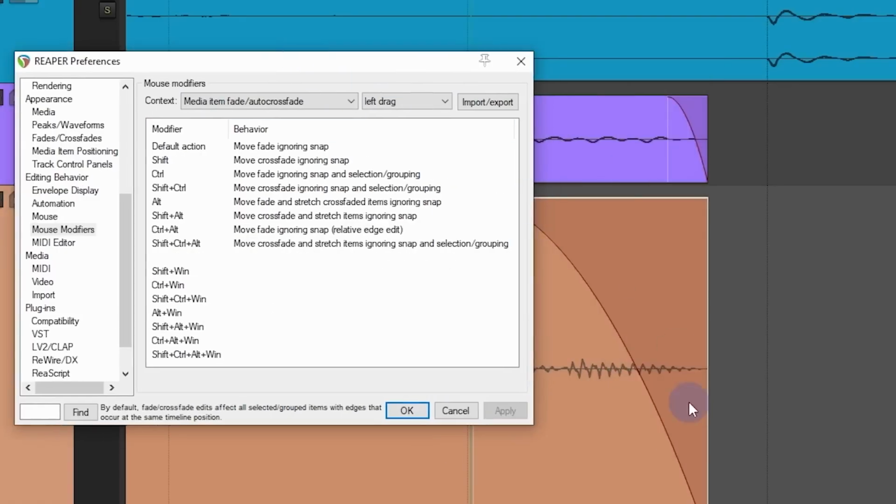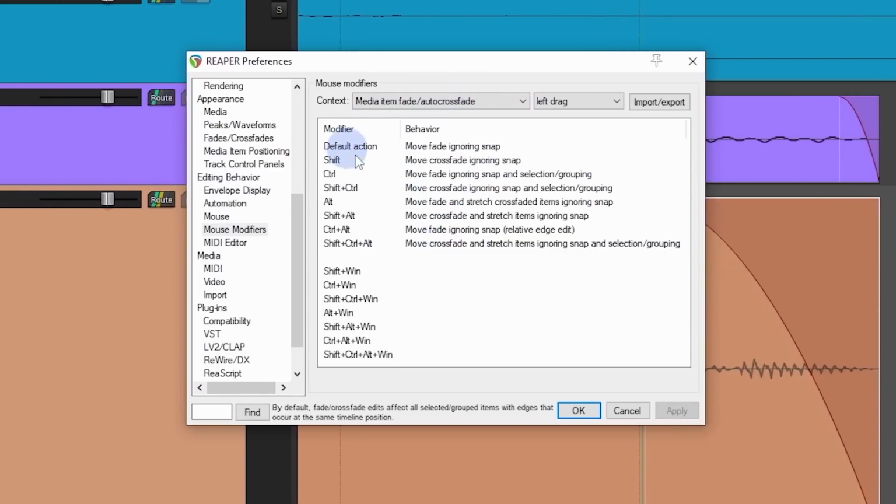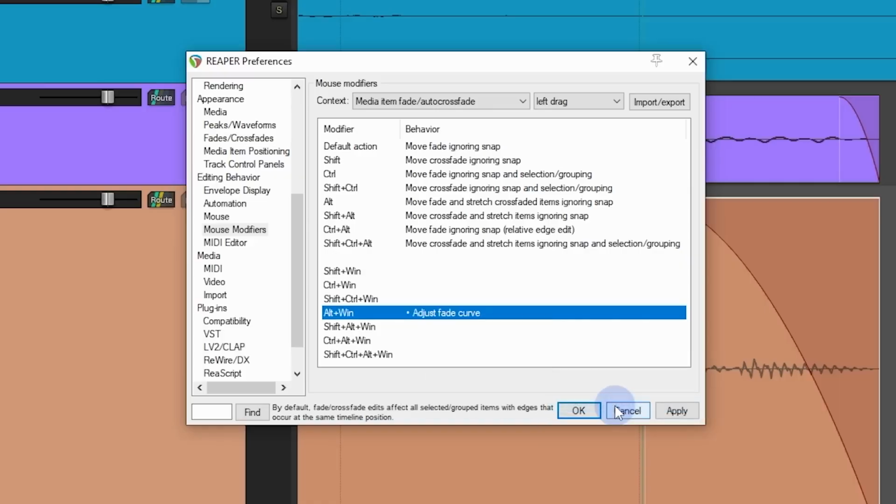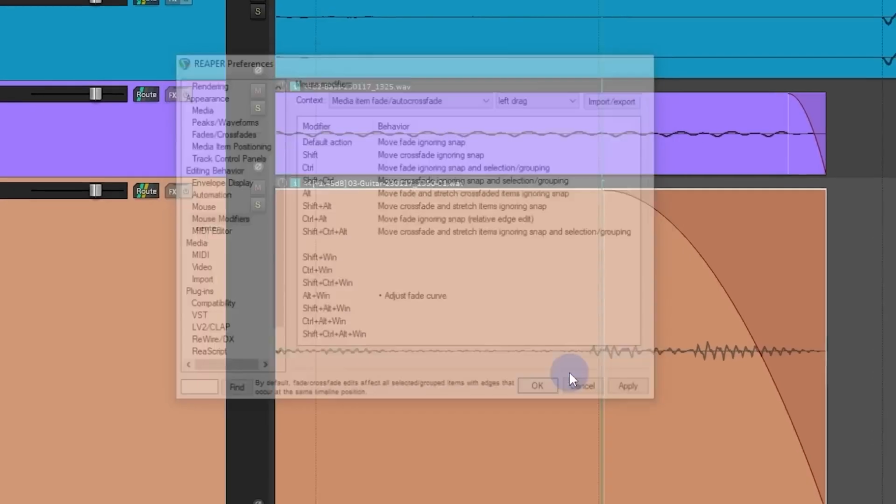But because I adjusted the fade and then opened up the preferences, media item fade / auto crossfade has been selected. So what I can do is either override one of these default mouse modifiers, like something like Alt, or I can add one of these additional modifiers down here, something like Alt Windows. So if I double click right here, what I want to do is select something like Just Adjust Curve, and then click OK.